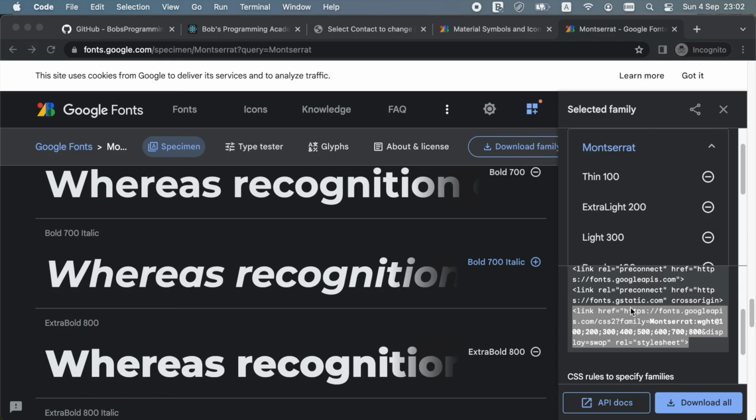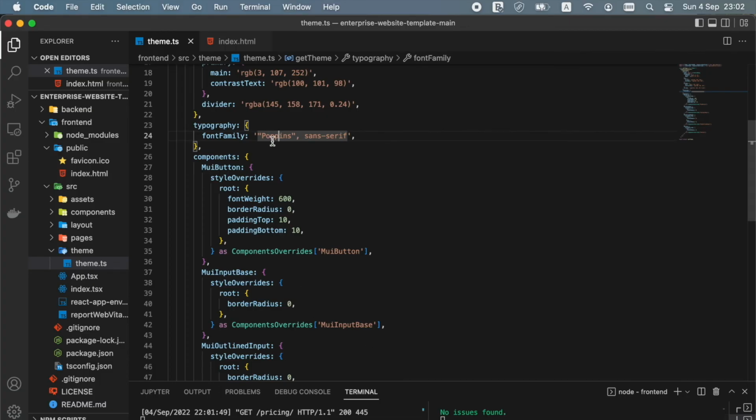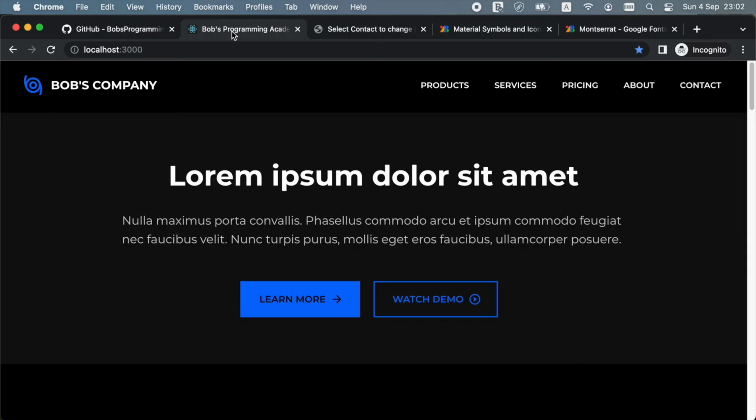Next, copy the name of the font you've selected and in Visual Studio Code, go to Frontend, src, theme, theme.ts. In the typography section, replace the name of the font currently used in the application with the name of the font you've selected and linked in the index.html file. The font currently used is Poppins, and I will replace it with Montserrat. Save the theme.ts file and go to the browser to see the changes in the app. Indeed, the font has been changed.